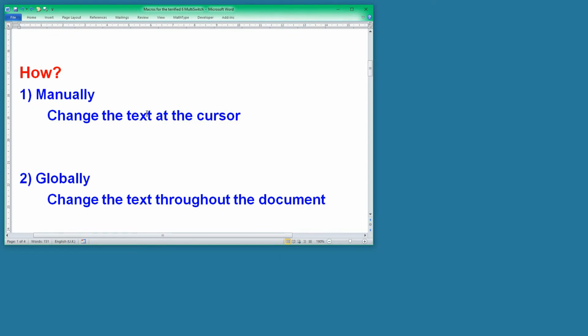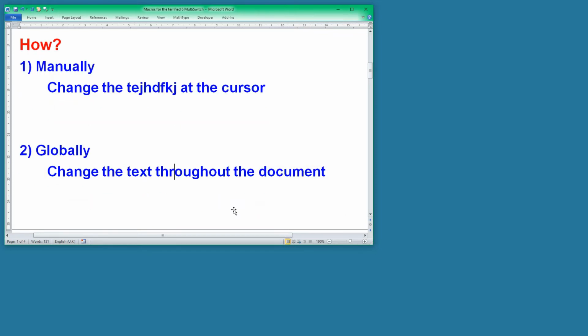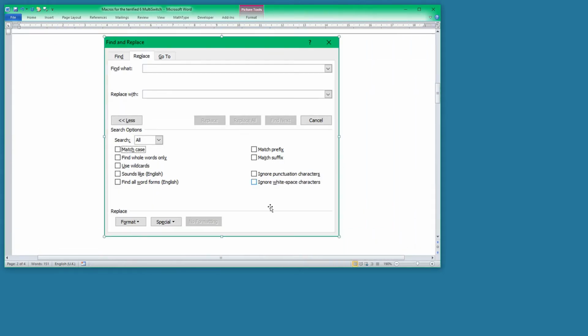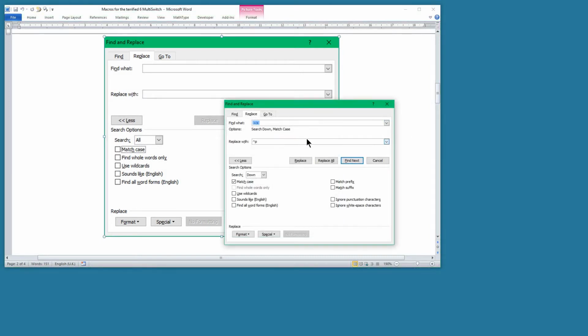So you can click in the text and make some changes and deal with just what you can see at the cursor, or you can make changes throughout the document. And for that we would use find and replace. So you will recognize this find and replace box, I'm sure. We can make changes with that. I can either make the changes by saying find next, then I can say replace one at a time, or I can say replace all, which makes a global change for the whole document.